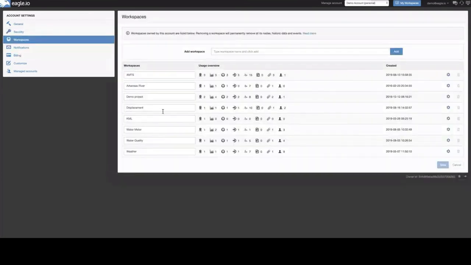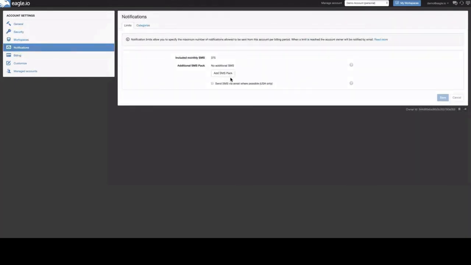Workspaces is a summary of all your different projects that you're managing and how many devices are connected for each of those projects and how many people have access to it. Notifications is the ability to upgrade the number of SMSs you would like to be able to send from your account. With all of our plans, we include a range of SMSs, which you can always upgrade for more. $10 buys you another 100 SMS.